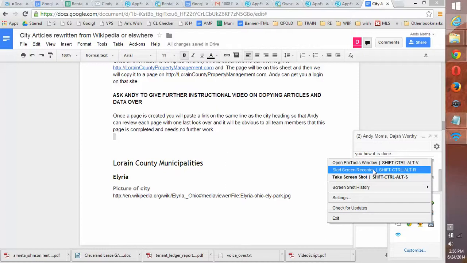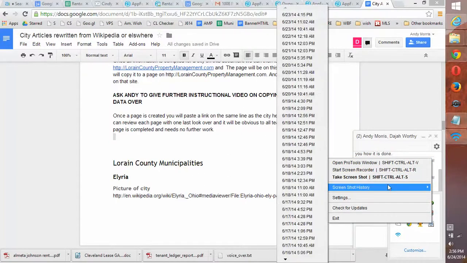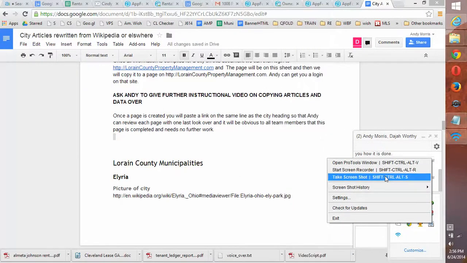You can actually record and edit videos, which you see the option for right here. You can view an archive of recorded videos, and you can also take screenshots, which is probably what you'll do more of rather than videos. Also, you can see a history of all screenshots, and you can edit screenshots and mark them up very quickly.